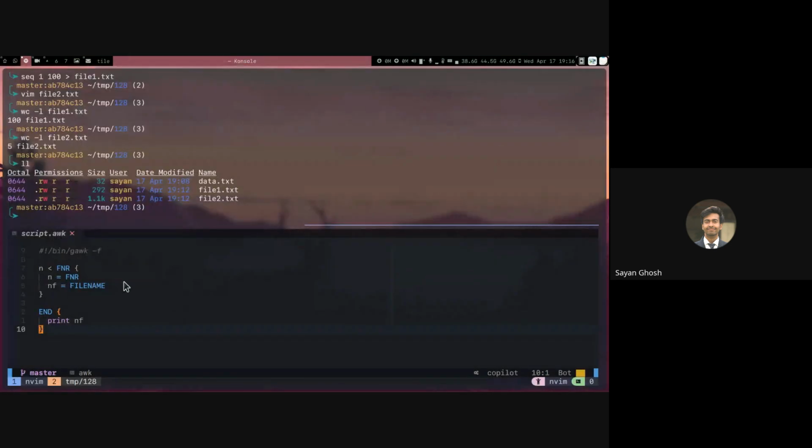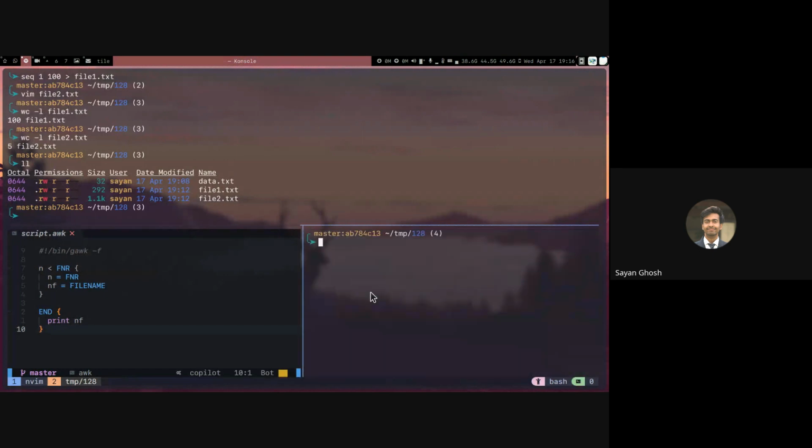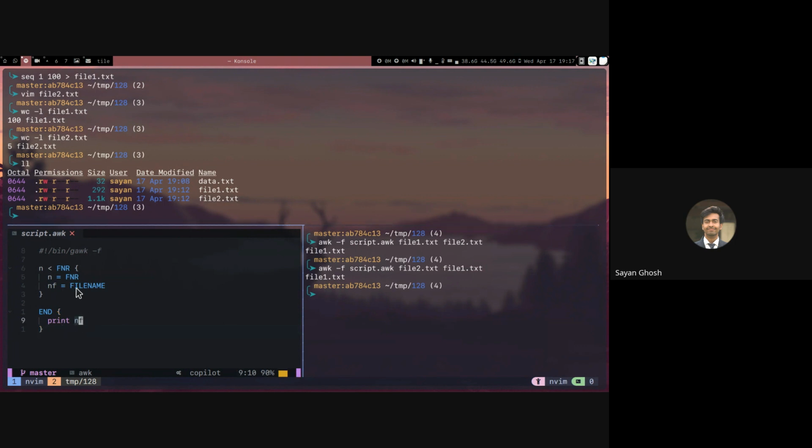So let us also see both the outputs. So if I run this script.awk on, let's say, file 1 and file 2, then I'm getting file 1. And if I run file 2 and file 1, then also I'm getting file 1, because here I'm printing nf, which always stores the name of the file which has the most number of lines.